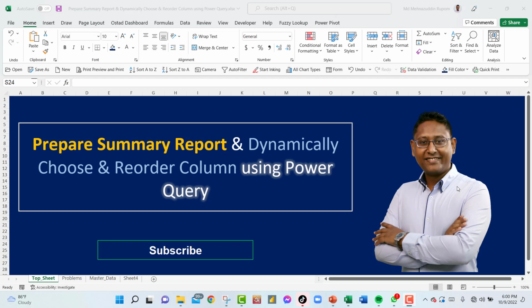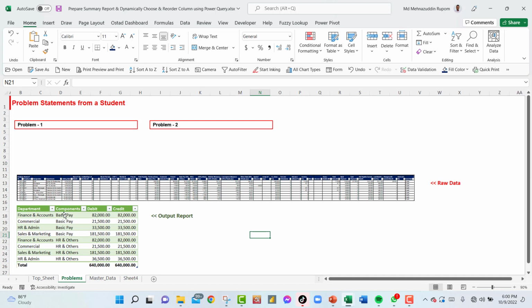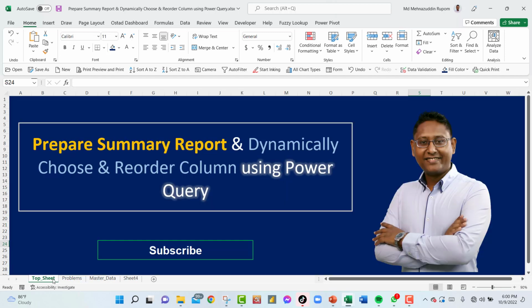I am back with a very amazing video on Power Query, and our objective today would be to prepare a summary report from a huge amount of data like this. And we also want to solve dynamically selecting columns and how to reorder columns without hurting the structure of your data and also not adding any additional Power Query step.